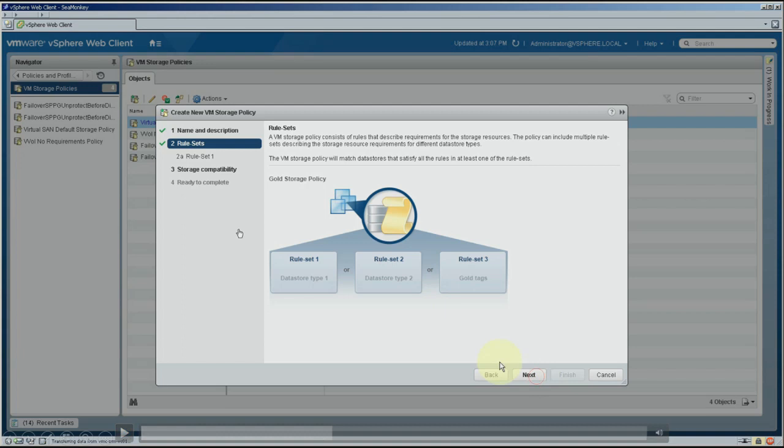I'm going to pause here for a second. The way storage policies, or storage profiles, are composed is that they consist of rule sets. A rule set is a collection of rules that are applied using AND, meaning that a data store will be in a profile if all the rules in a rule set are satisfied. You can have multiple rule sets that are applied using OR, meaning that if a data store satisfies rule set 1 or rule set 2, it will be in the storage profile.